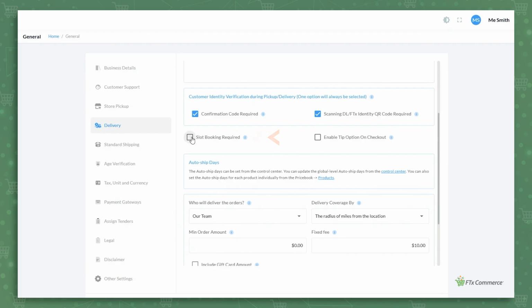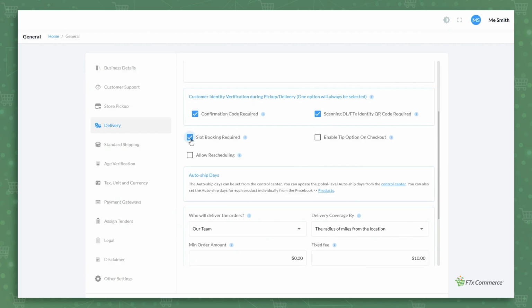Next is slot booking required. With this toggled on, it will allow the consumer to select the time frame of when they would like the order to be delivered. Allow Rescheduling will now appear, allowing the consumer to reschedule their order.